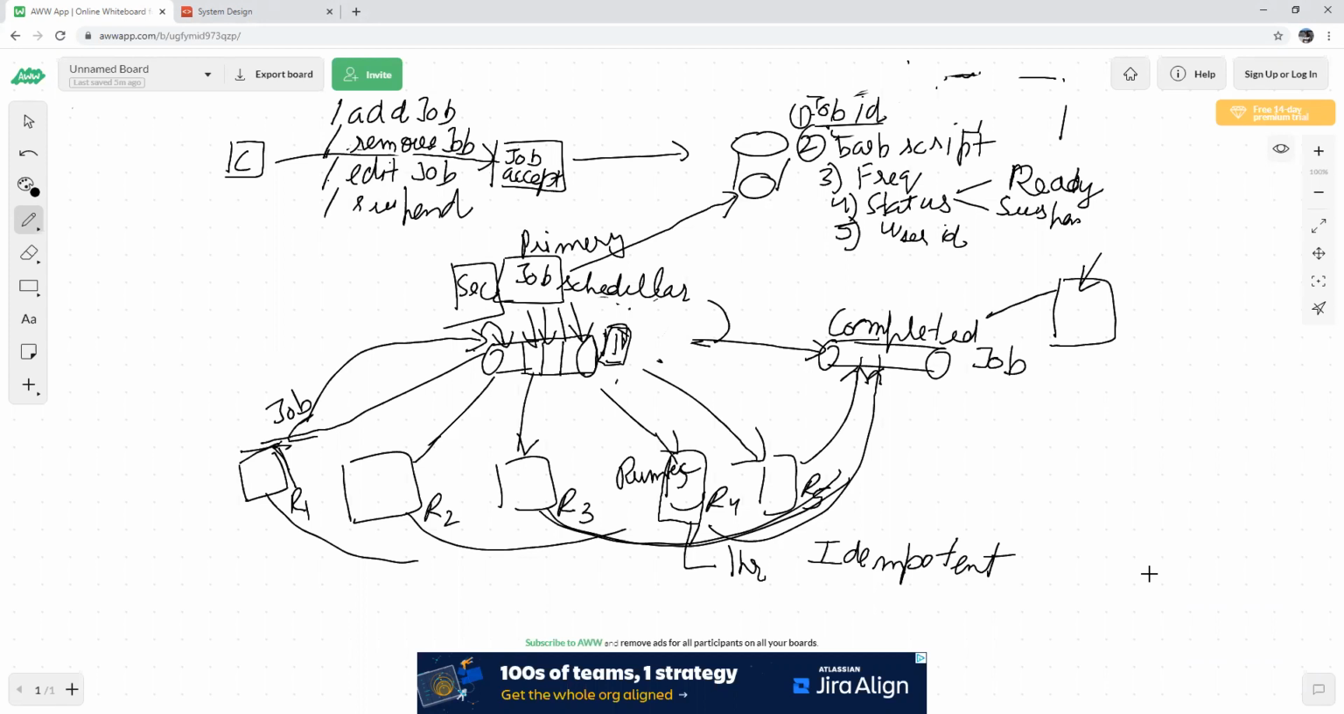No. Here, the scheduler is not doing anything. The worker itself is deciding, polling and picking that up. Yeah, okay. The scheduler is only putting jobs in the queue. That's it.